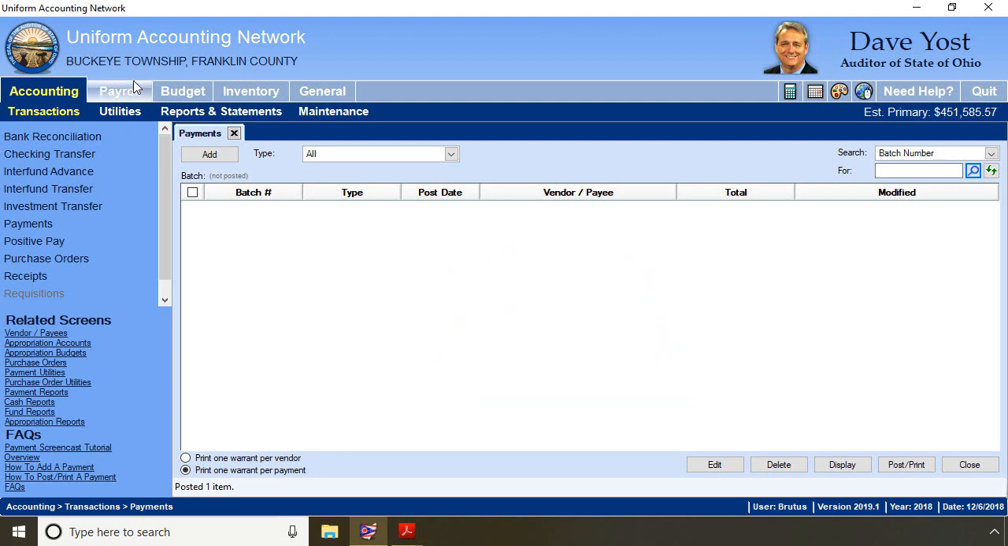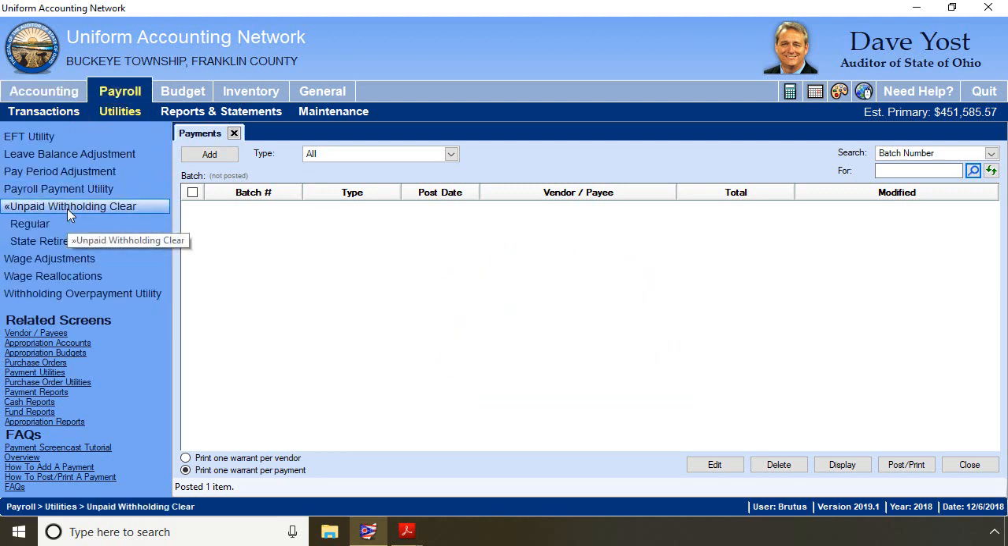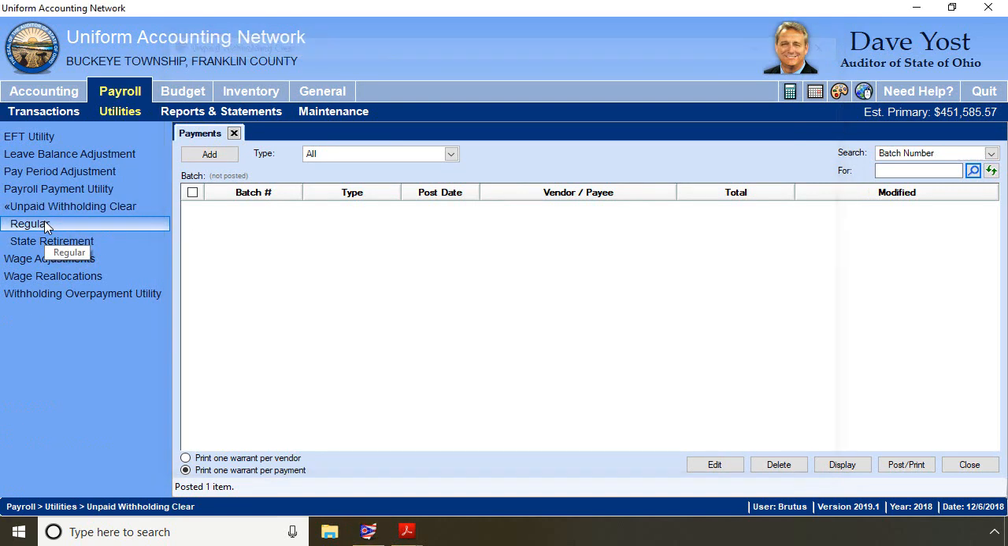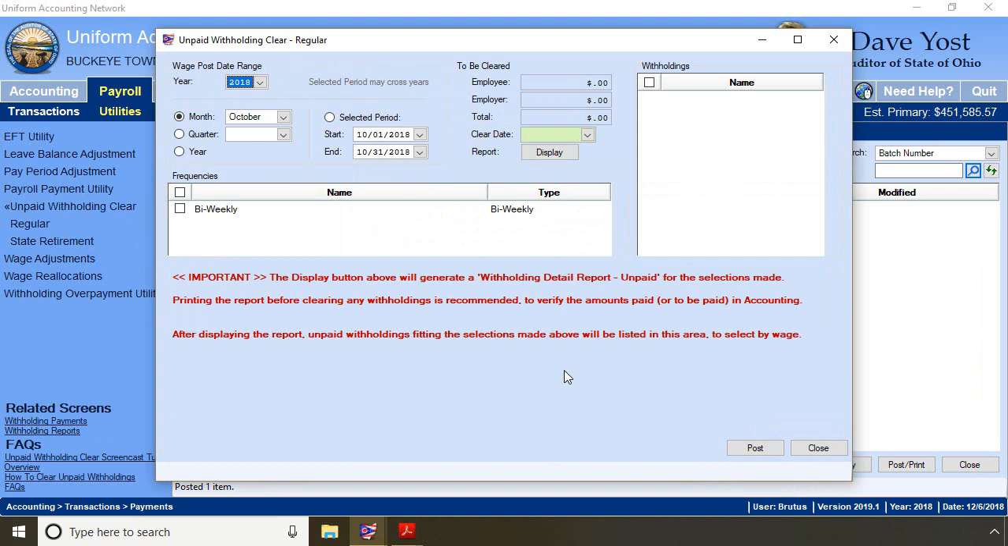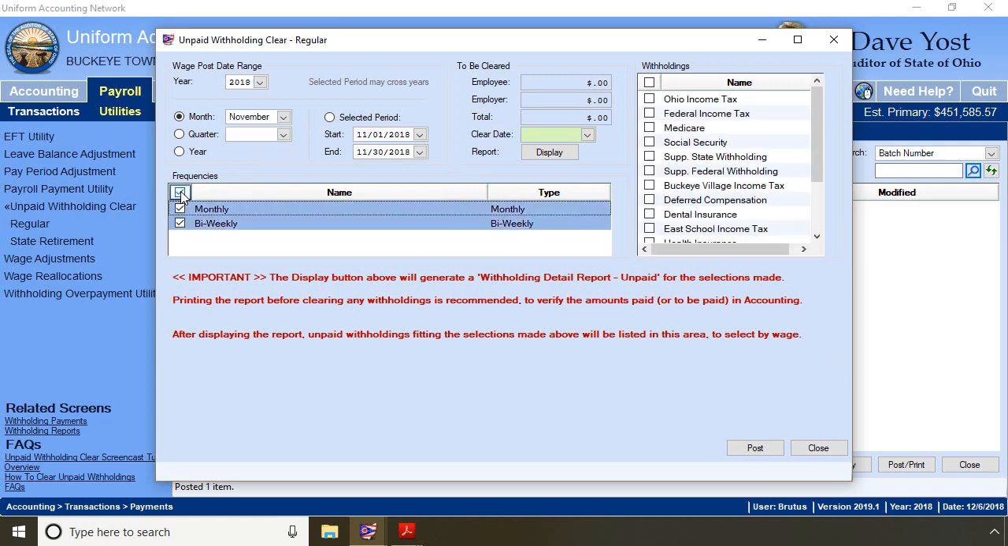I go to Payroll, Utilities, and Unpaid Withholding Clear, and choose Regular. I'm going to clear the payment and send it to accounting, so I'm using the utility for the proper purpose. I click OK. The form always defaults to the oldest unpaid, but I don't need October withholdings. For Sample Buckeye Township, I need the November insurance withholdings to pay the December insurance invoice. It may be different at your entity. I'm going to change my month to November and select my frequencies.